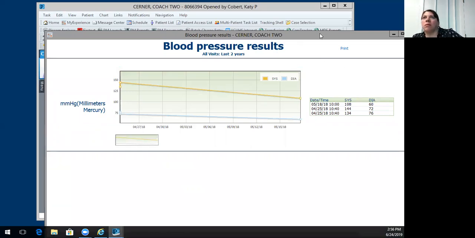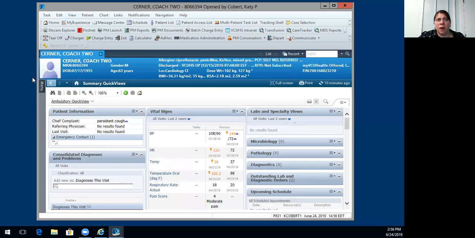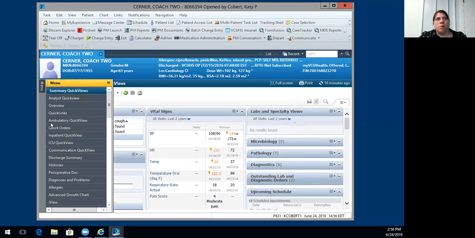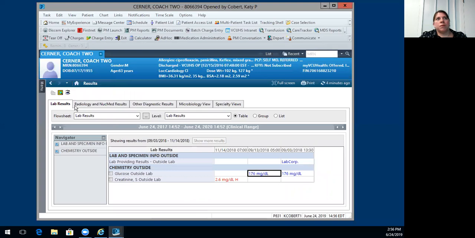I believe you can also do this from the results section. It has a little graph icon, and you can multi-select and have comparisons. So if you're looking at the lab values and you want to see the trend between the two different ones, just click on them and then hit the graph button, and it'll graph it for you. Does that answer your question? Yes. Okay.